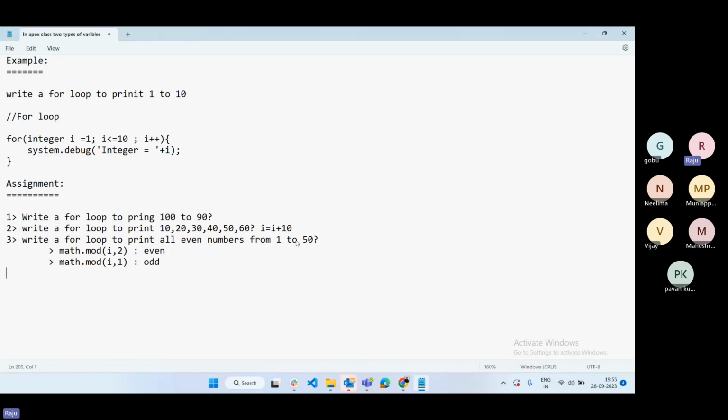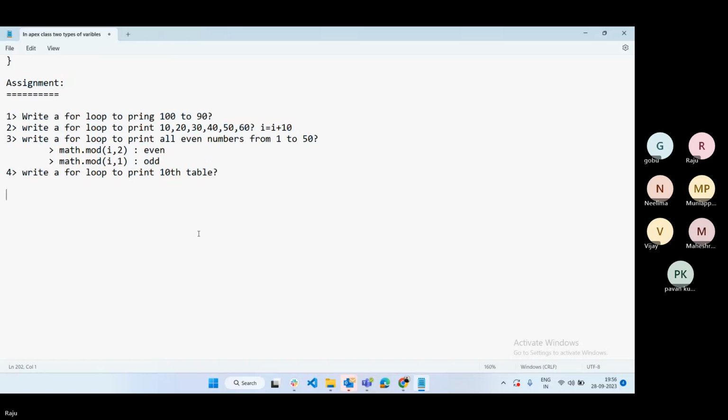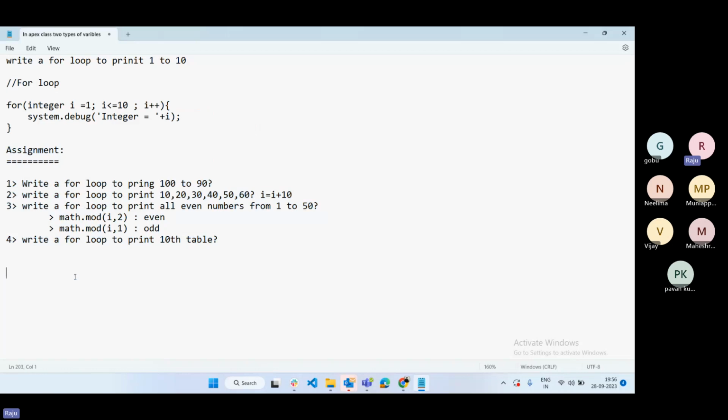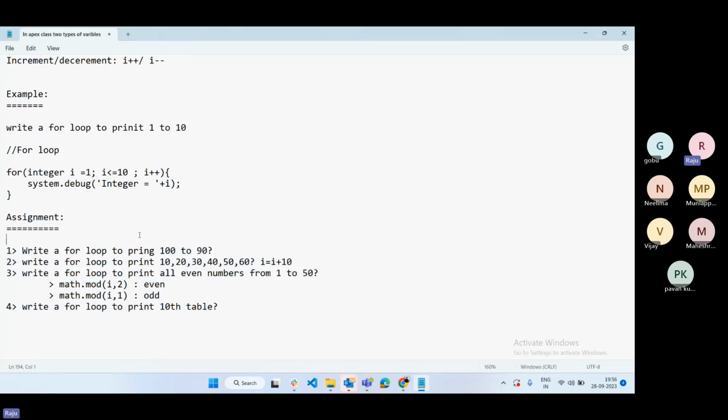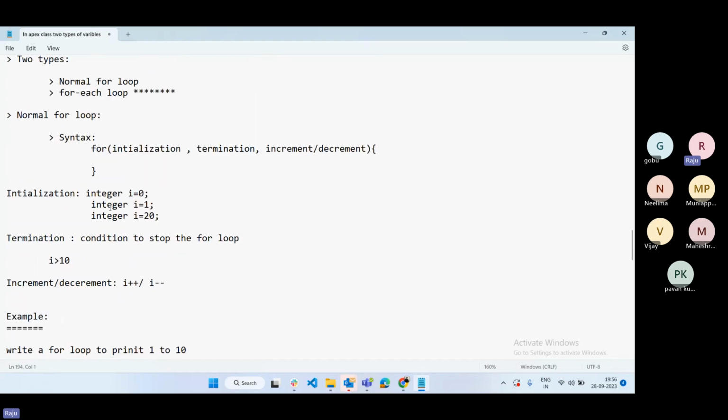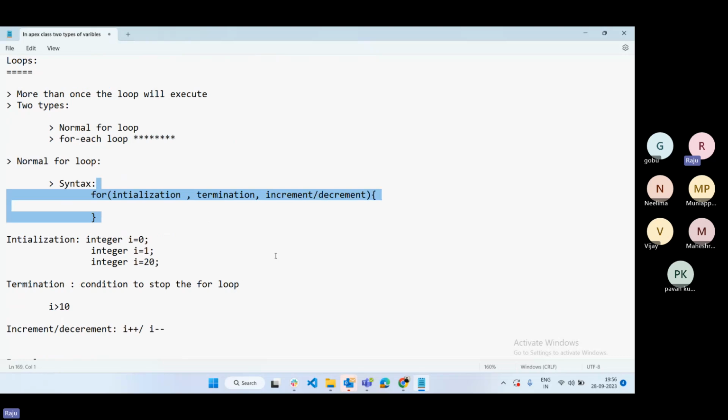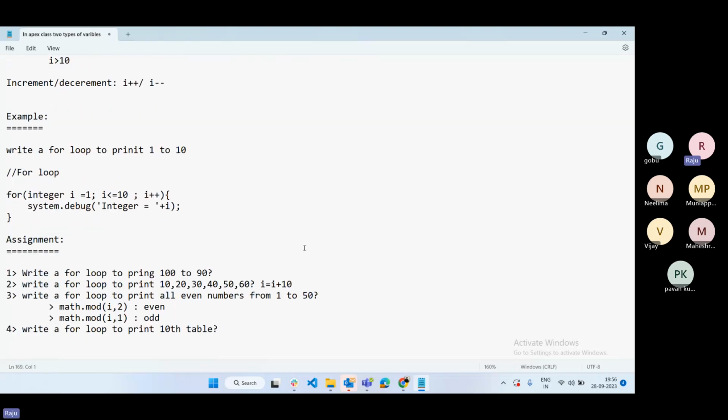And the final example is write a for loop to print the 10th table. Okay, can you do this assignment? Yes, sir. Try this one. Take your own time, not for tomorrow. You can take your own time and practice these assignments so that you can understand how to use the normal for loop. Okay, right. I think enough for today.